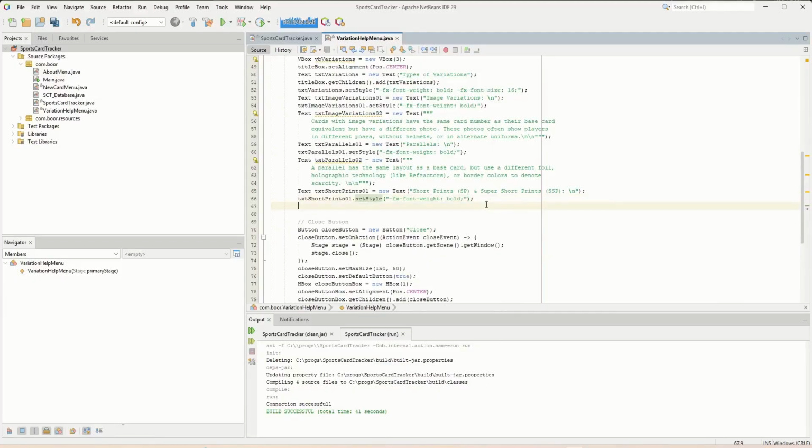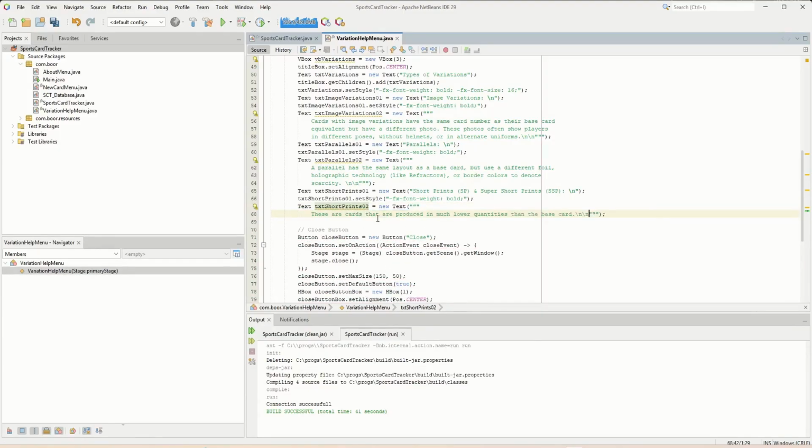Now we want to add in our description. So text, txt short print 02 equals new text. And we're using the text area again. These are cards that are produced in much lower quantities than the base card.